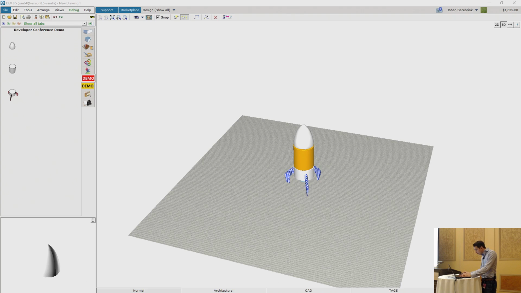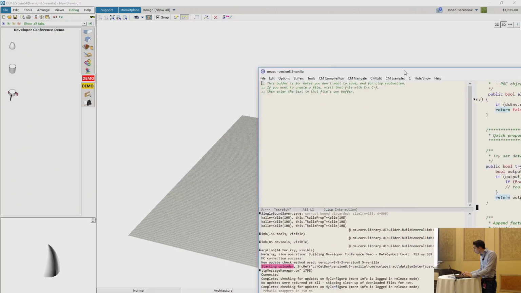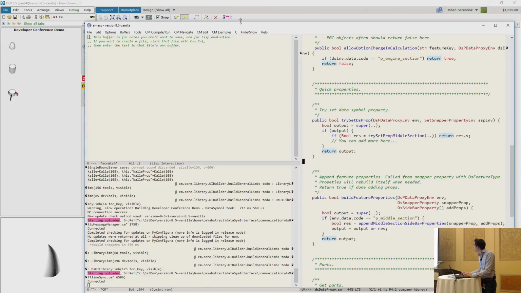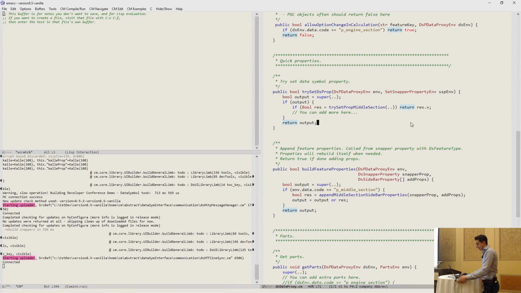Okay, so let's see here. I'm going to take a look at my screen here, and we are going to try and bring it up on your screen as well. Let's hope this works.